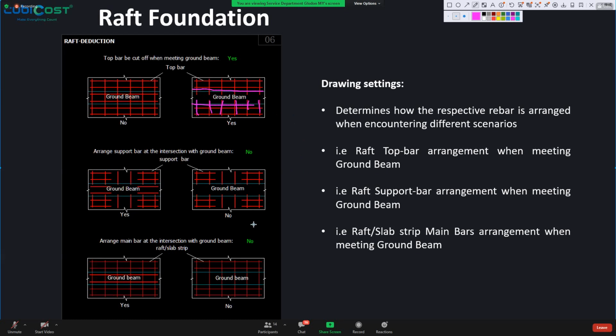Same goes to the bottom one here for support bar. If you're dealing with support bar, by default, when intersecting with your ground beam, it will not have it. Let's say this one is the support bar. You can see over here, you draw the support bar already. Inside the ground beam will not have this support bar. This is the setting. Well, if you want it to be inside, then you just choose this one. You can just switch to yes instead.